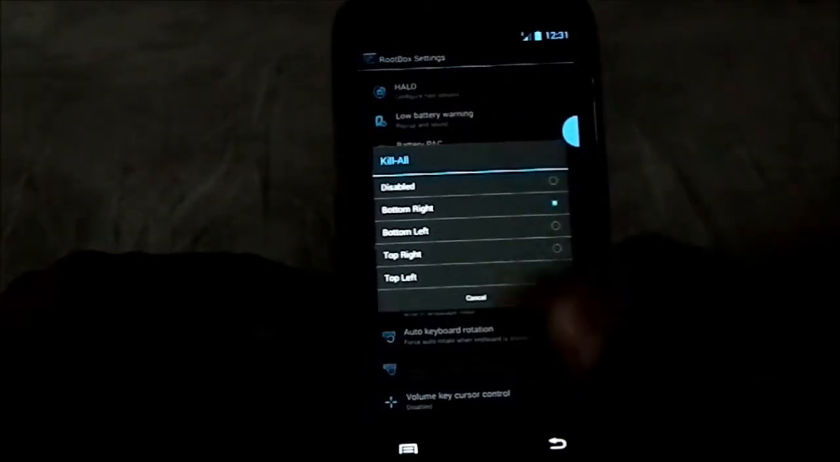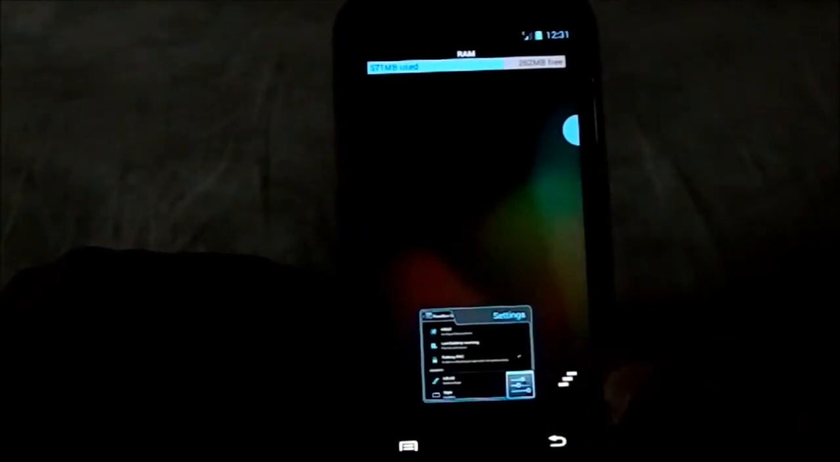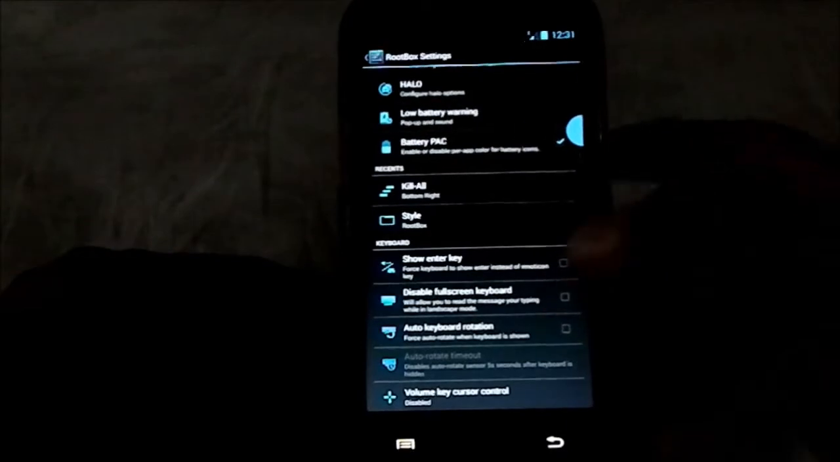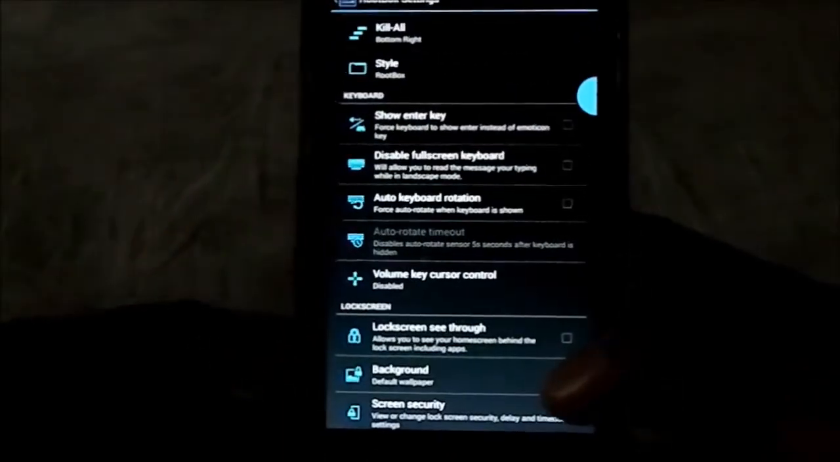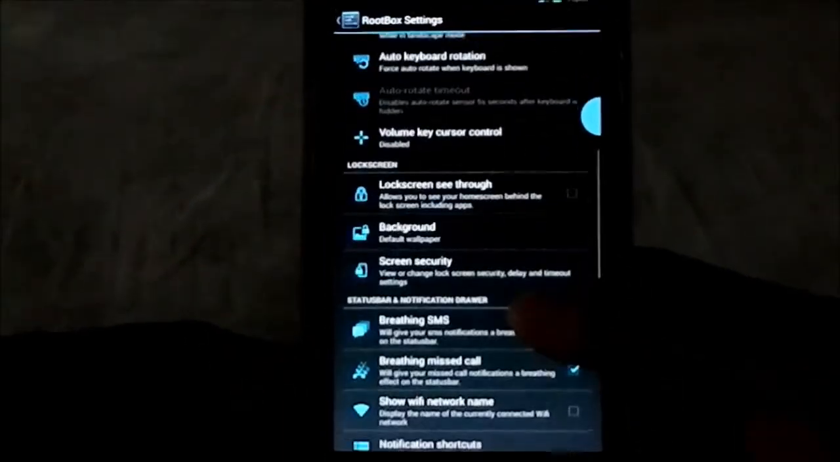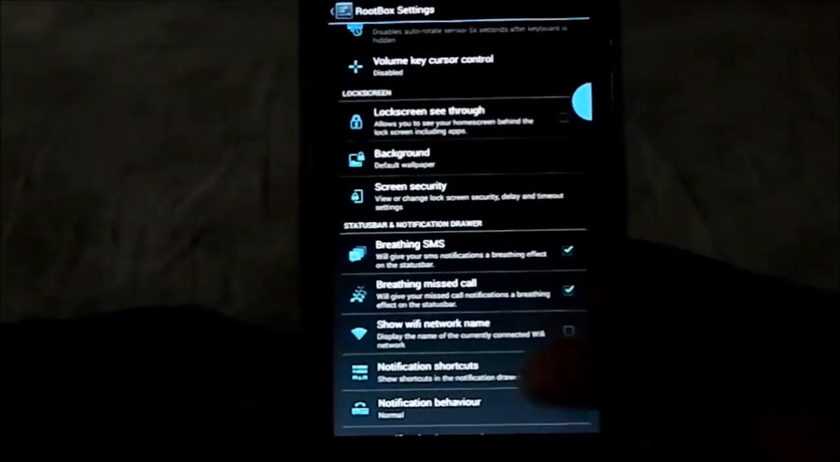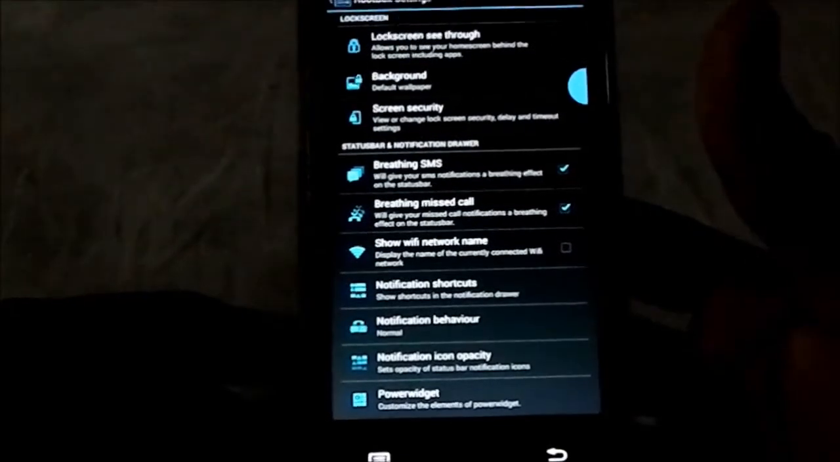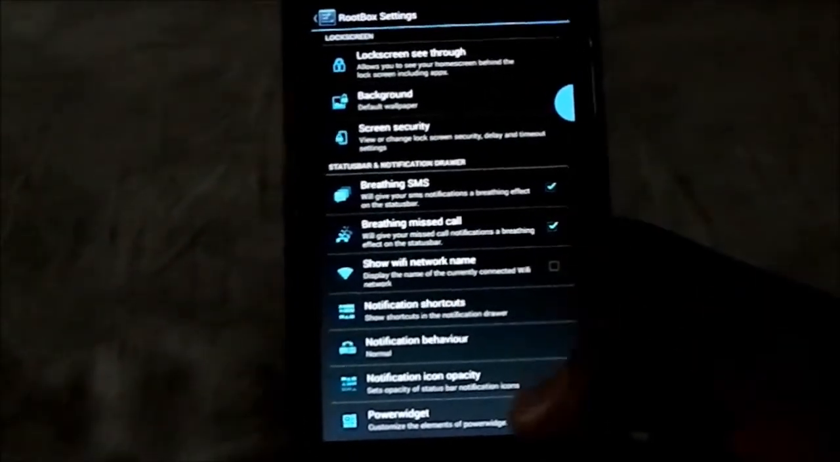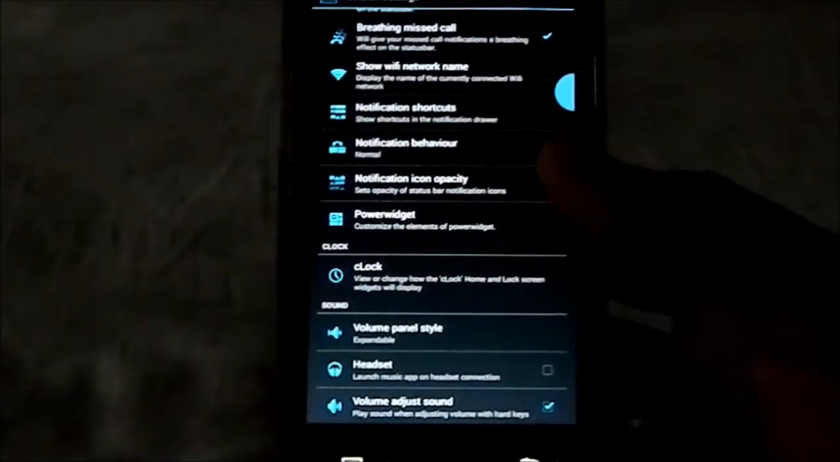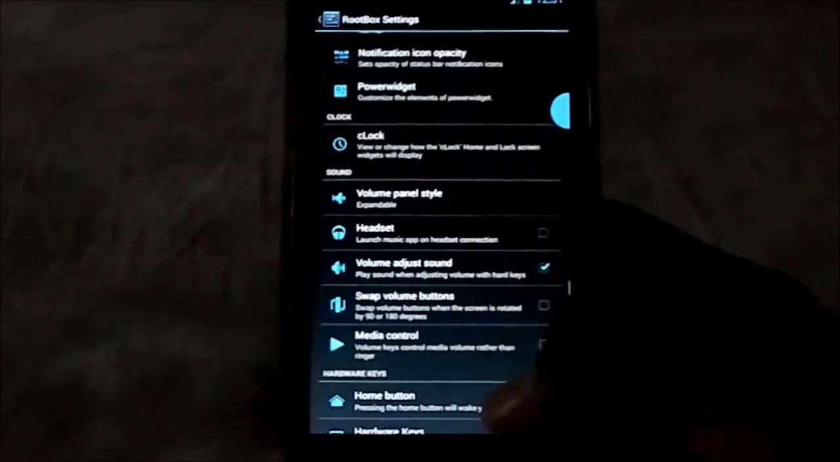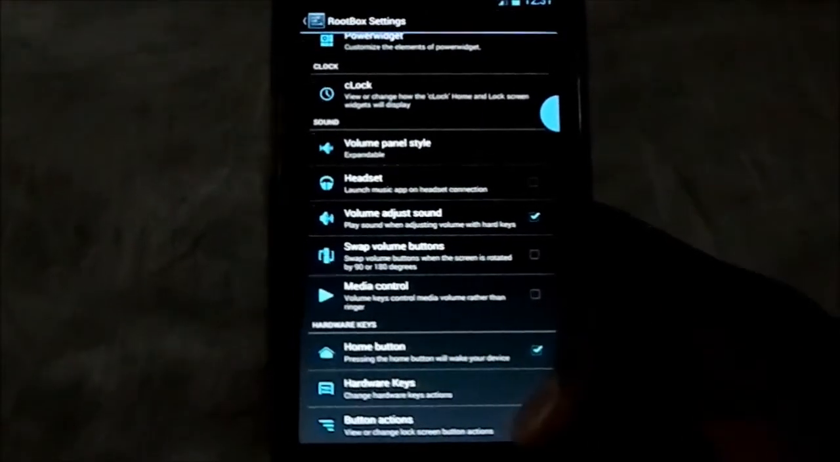Okay, kill all, you can select where the kill all button should be, like this button, you can select where it needs to be for you. What else? Style, volume key control, cursor control, breathing SMS and breathing missed call feature from CyanogenMod, I guess. That's cool again. Notification shortcuts, power widgets, again you can enable power widgets other than the quick settings. C clock, it does have C clock. Volume panel, which is expandable, like this one. Yeah, you can expand it. Those settings, awesome.